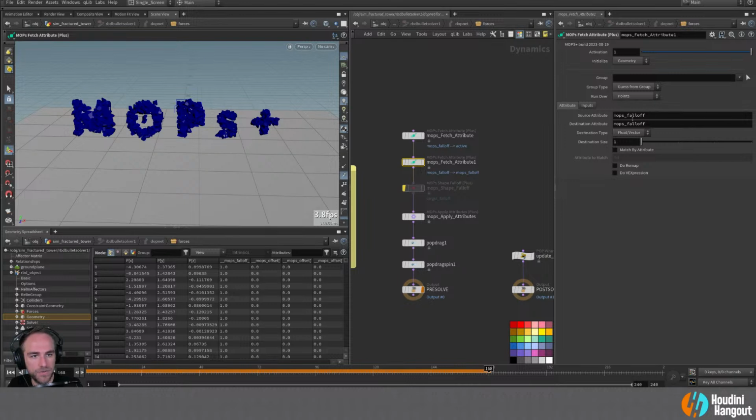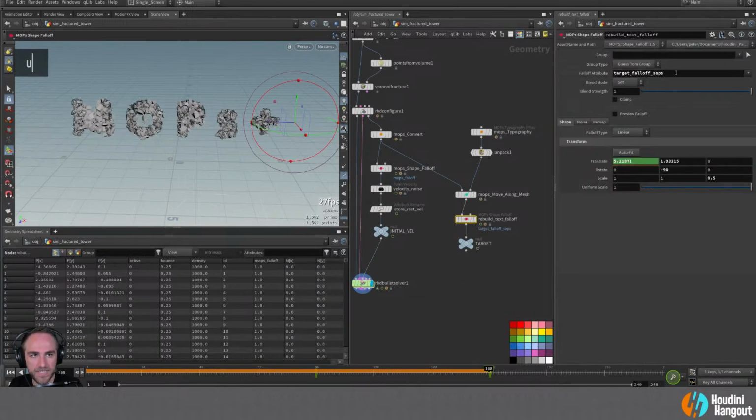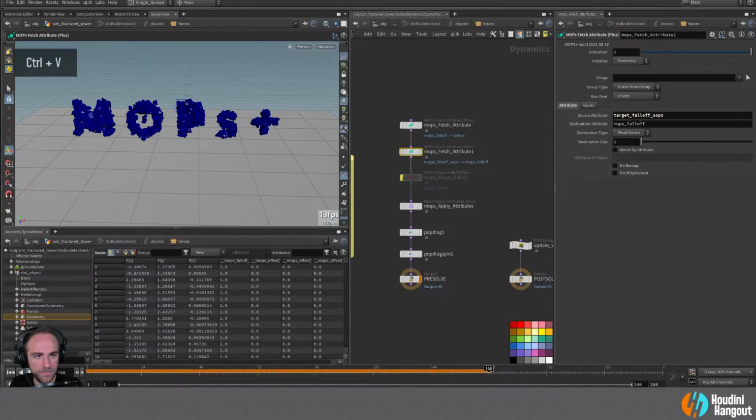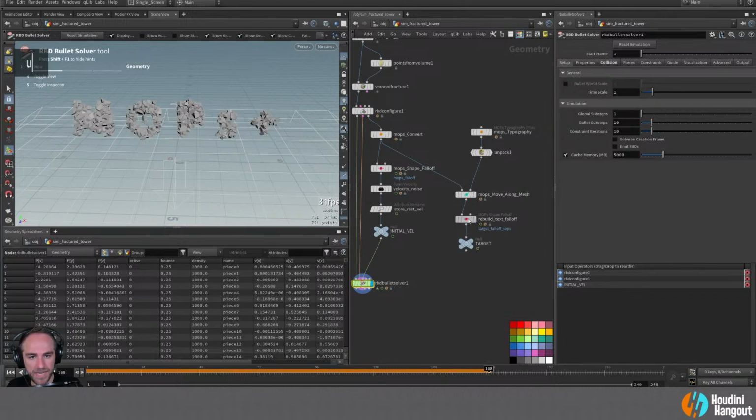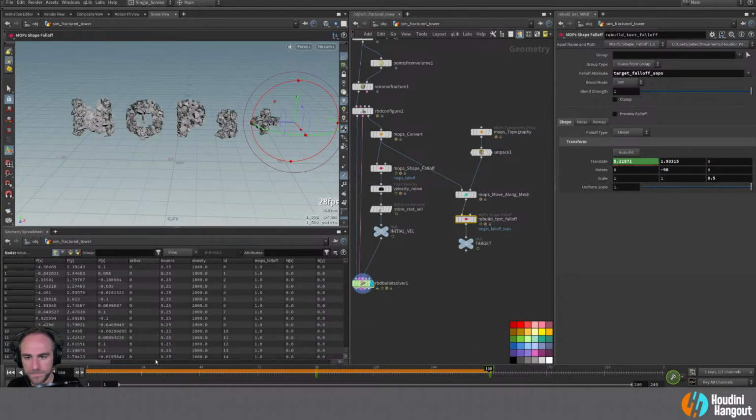And let's do this. We're going to say the source attribute is going to be target fall off SOPs. My bad. And we're going to go in here, we'll do the same thing, target fall off SOPs. And then this we'll just call target fall off. And so that should all be good. We should be able to match it by ID because we have IDs here. Actually, no, sorry. Should we match this by name? Probably by name, actually. I think that was something that Henry had mentioned with rigid bodies, that you want to do it by name.